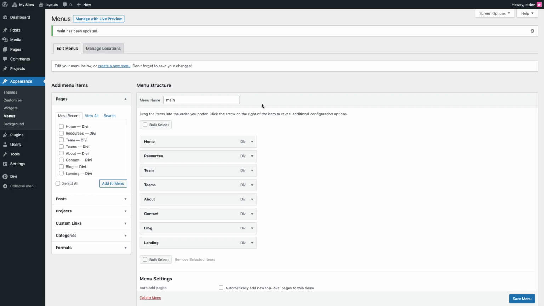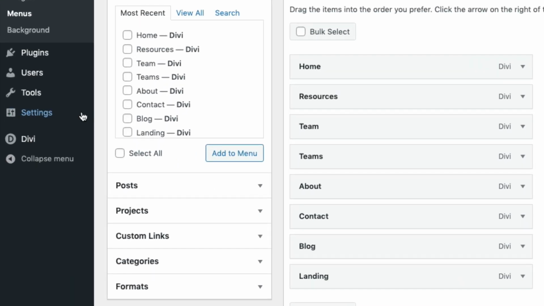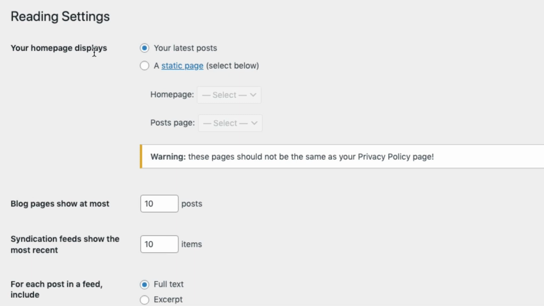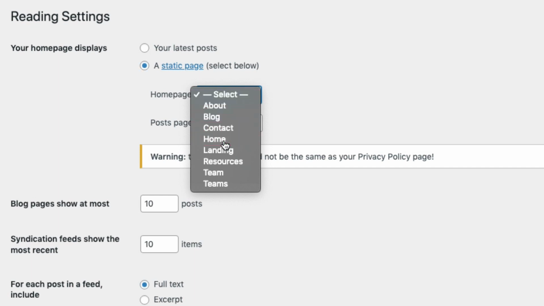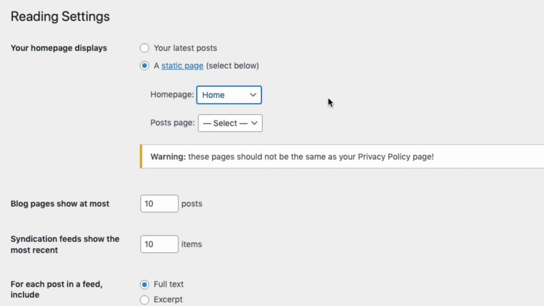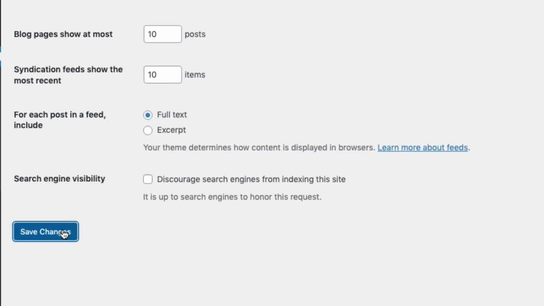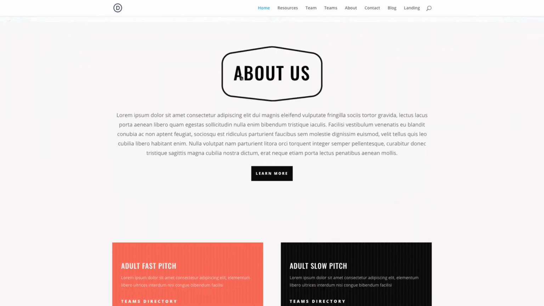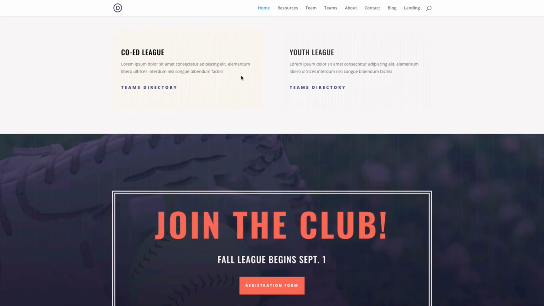After that, you're ready for the final step, which is to add a static home page to your website. To do that, go over to Settings, then Reading. Under your homepage displays, go ahead and select a static page. And then for the home page, make sure and select the home page with that corresponding pre-made home page layout, and then click Save Changes. And there you go. Now your new website is up and running with the new Softball League Layout Pack.